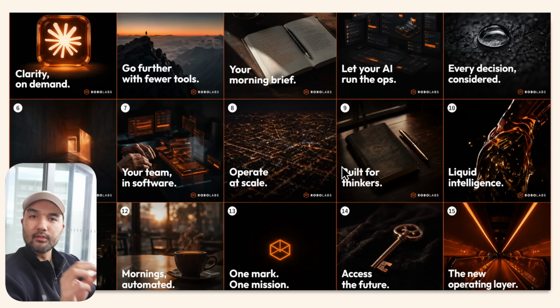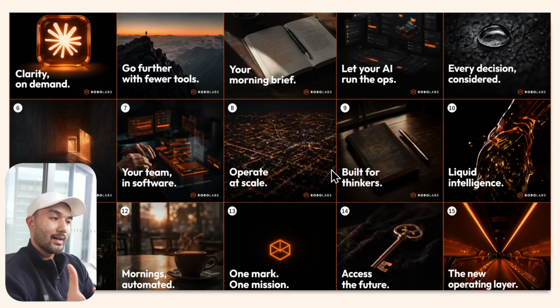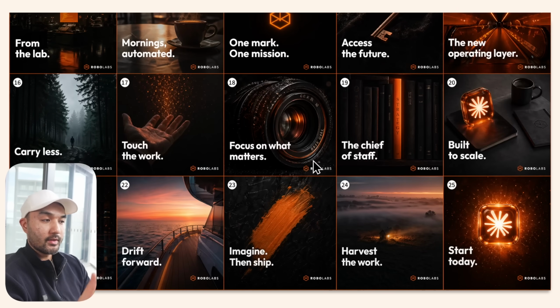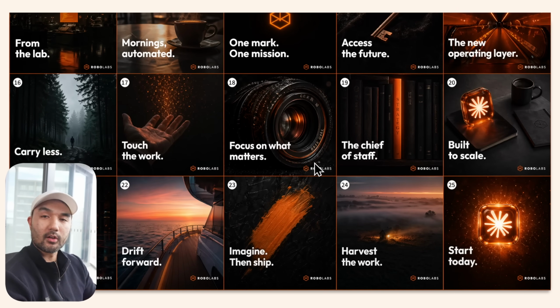Now, for you to fully utilize the power of GPT-Image-2, I suggest that you connect it to an agentic platform like Claude, because with that, you'll be able to create high-quality images like these without having to necessarily type in and think of the prompts yourself. And you can just have Claude do that for you.